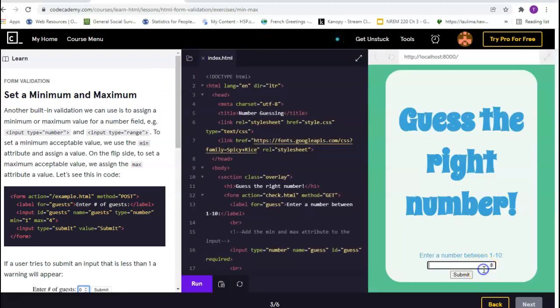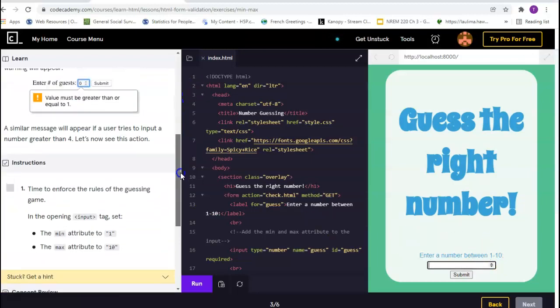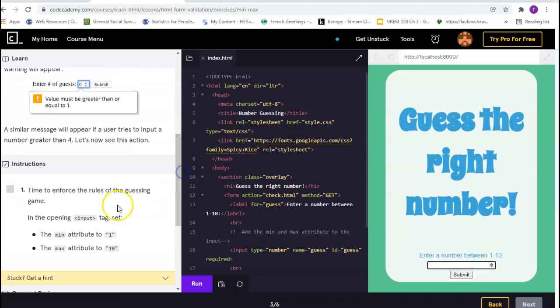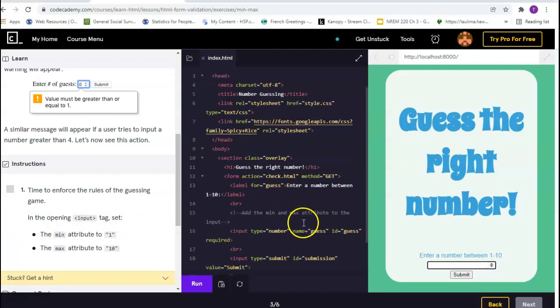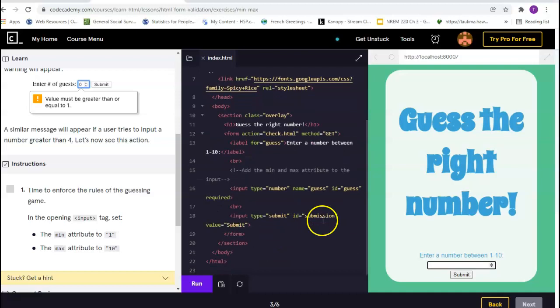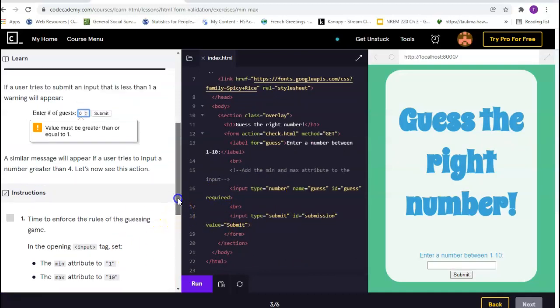Okay, so now it's going to actually allow us to set the range of numbers that can be entered from only 1 through 10. And it says in the opening input tag, set the minimum attribute to 1 and the max to 10. So I'm going to scroll down till I see this part, and let's copy the code.